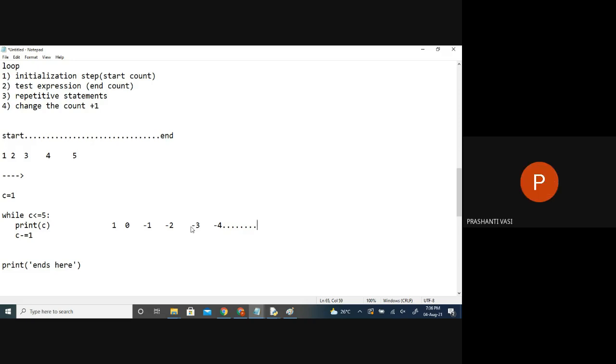Our concept is, I said I have to go from 1 towards 5. So how will I move from 1 to 5? By only one logic. What is that logic? Plus 1. If I do minus 1, or if I don't do any increment or decrement, no change, it will be at this point only, infinitely, right?